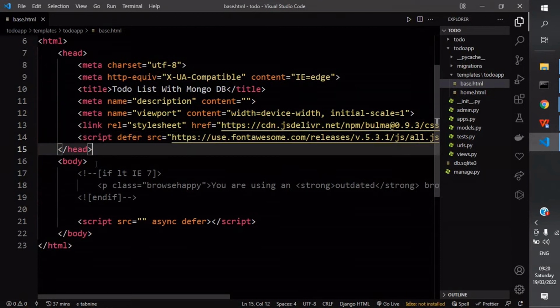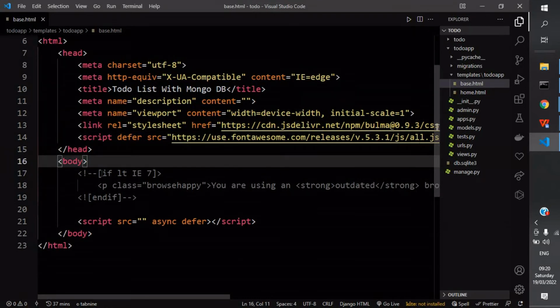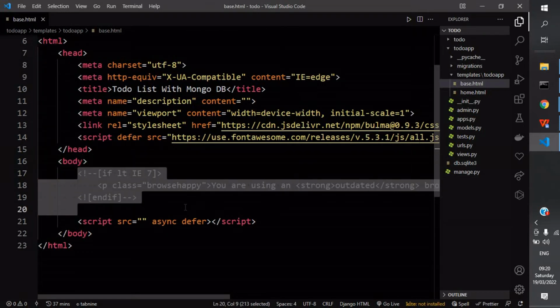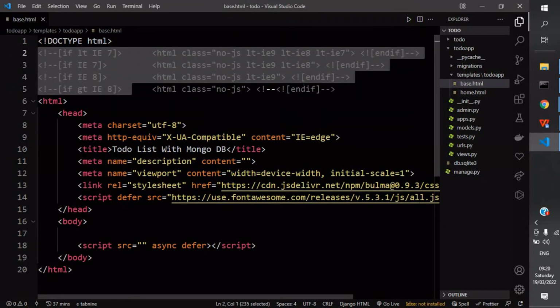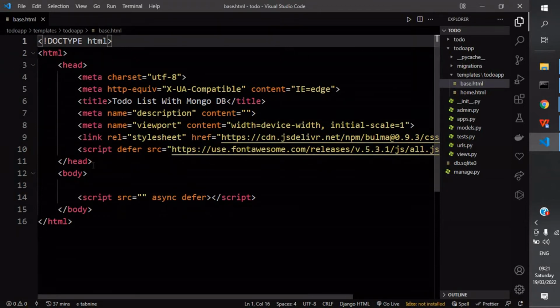Then in the body, we're going to use templating, that is block content. Block content is where the stuff that you want to render in that body goes. Since this is our base HTML, we are going to add something here. Let's remove this, actually we don't need it. I think we don't need this also. Let's just make it clean and short.